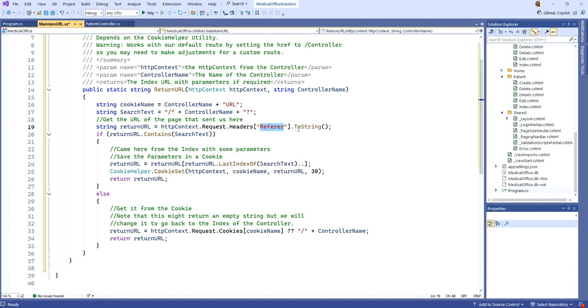Now, if we didn't come from an index with parameters, then we're going to check for the cookie. It's probably there already, right, if there were any filter parameters set. So we'll get it from the cookie, so we just go into our request.cookies, pull it out by the cookie name, which is our controller URL, and then we just return that. Now, of course, if there is nothing there, then basically we're just going to go back to the controller, and that'll go to the default, the index of it. So that's good. So we always have something to return to from our maintain URL.